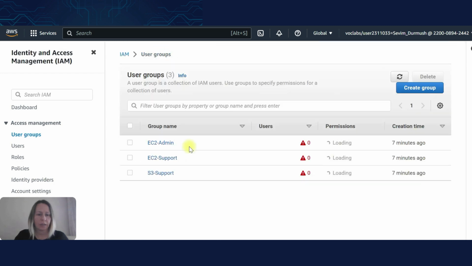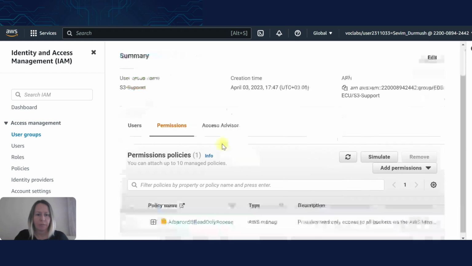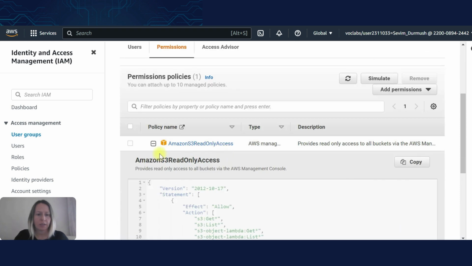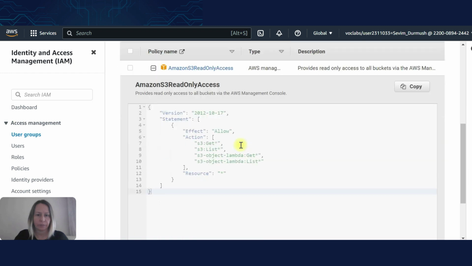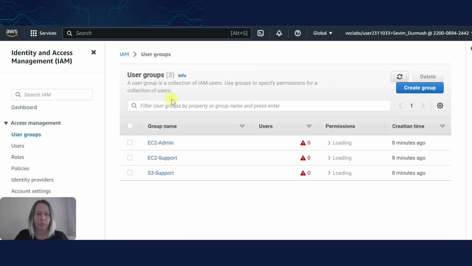So let's go check S3 support and permissions. This is S3 read only access. This is allowing get action, list action, and object lambda to get objects from S3 bucket, and object lambda to list from S3 bucket. And resource is allowed for all of them. We can go back, cancel this one, and go back.